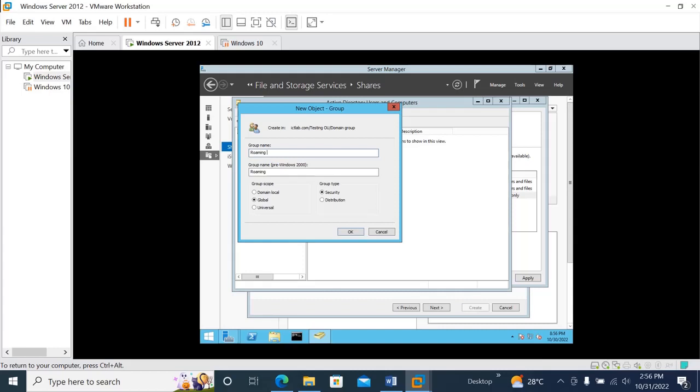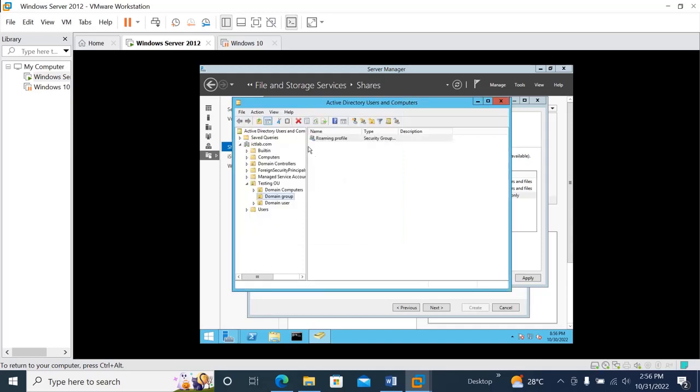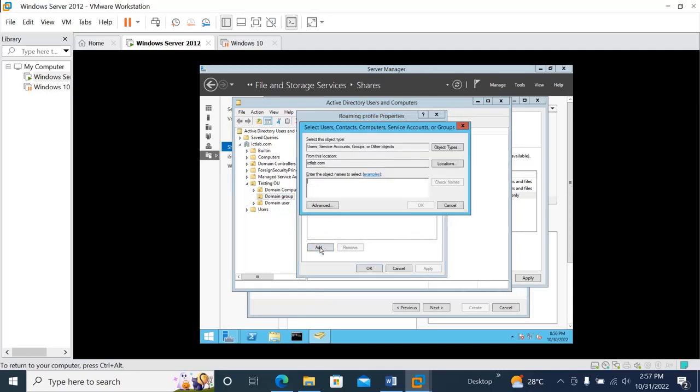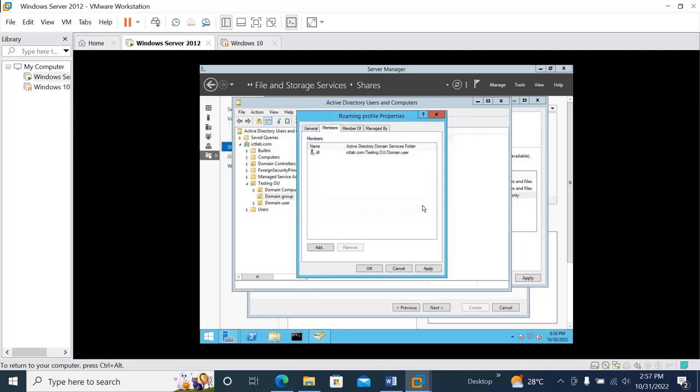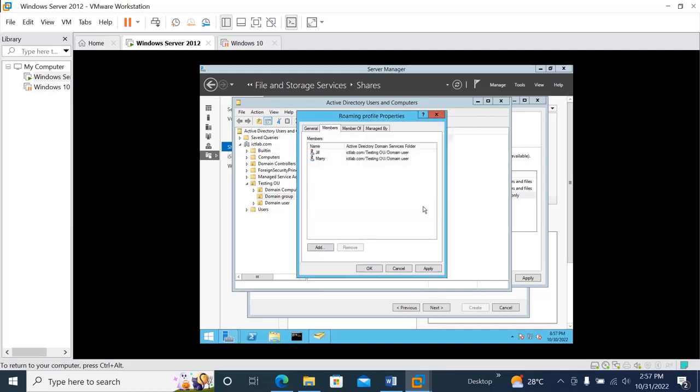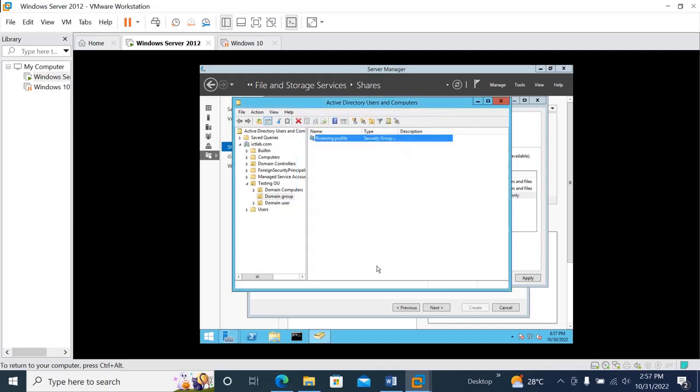Give your group name. I'm gonna give it roaming profile, and then give it a security type and set the group scope as global, and hit OK. Now your roaming profile group has been created. You can double click on that and add members inside that group. I'm gonna add Jill first, check names, and then OK, Jill is added in that group, and I'm gonna add Mary as well, check names, OK, apply, OK.